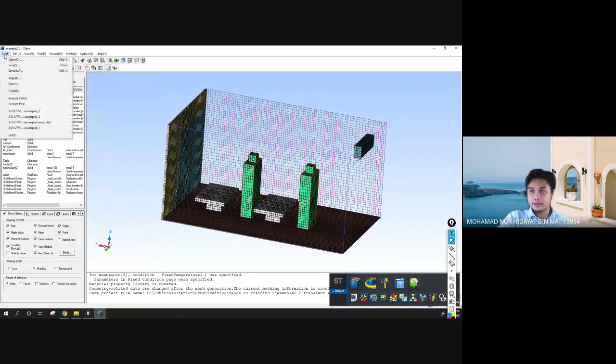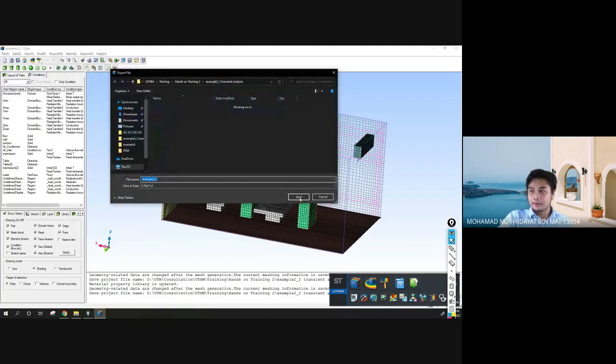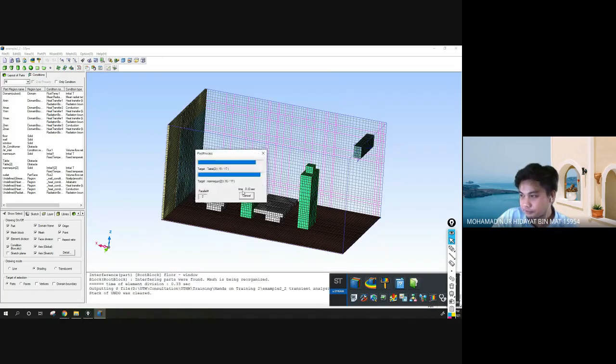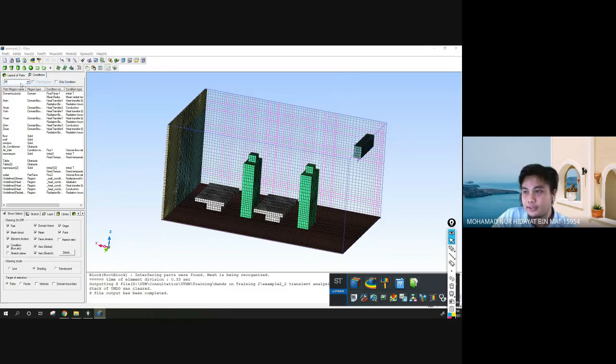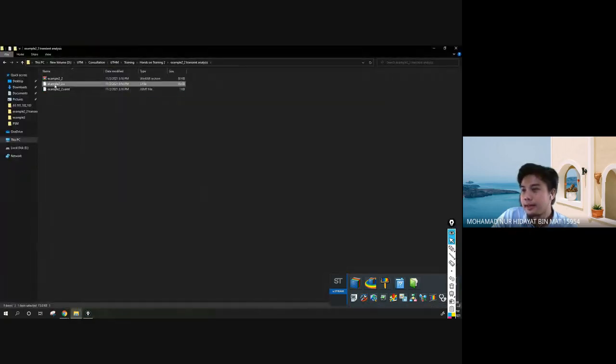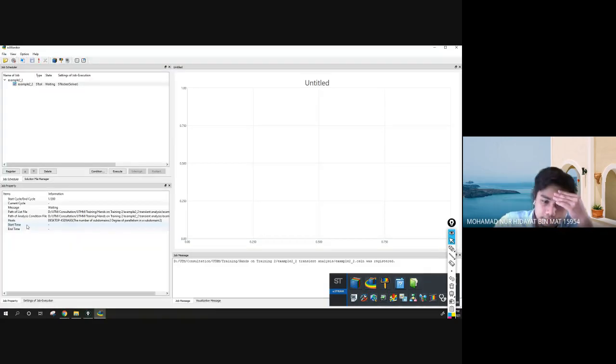You can save, you can export again. After the last mesh, a geometry related change was added. This one requires you to remesh again. So just click yes and then export again. And then close, save, and then drag and drop to the solver, and then execute.